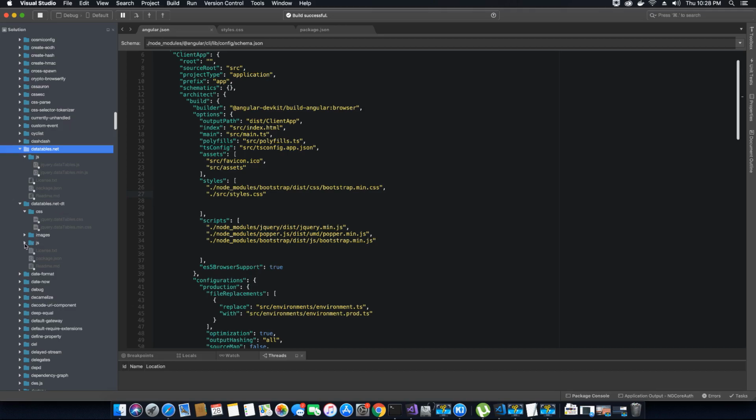You also have jQuery or library references for JavaScript inside datatables.net-dt as well. But for this project, we are not going to use that. We are just going to use the jQuery version of the reference.